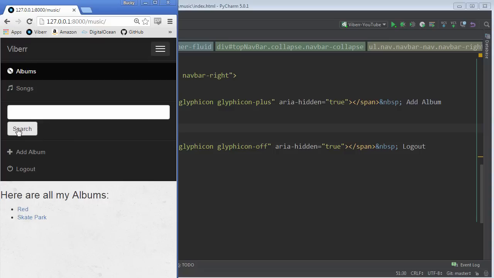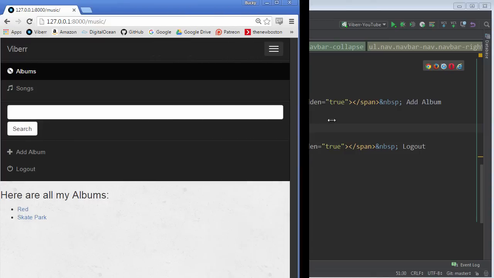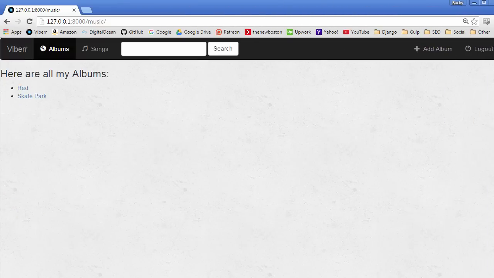And we may want to hide this search button and just make it so whenever the user hits enter, it searches, but not really worried about that right now, to be honest.